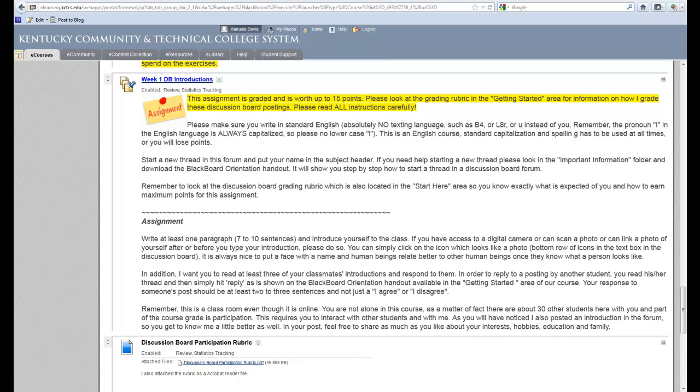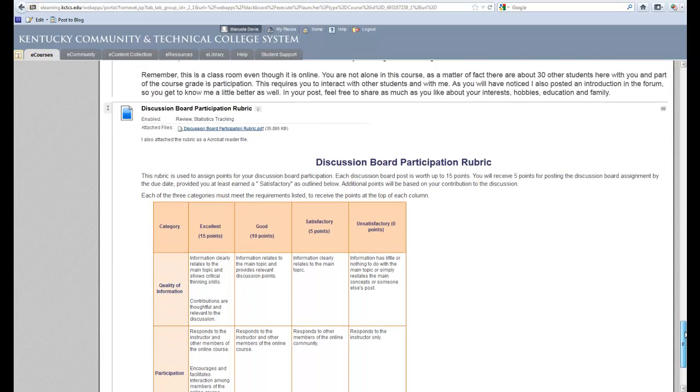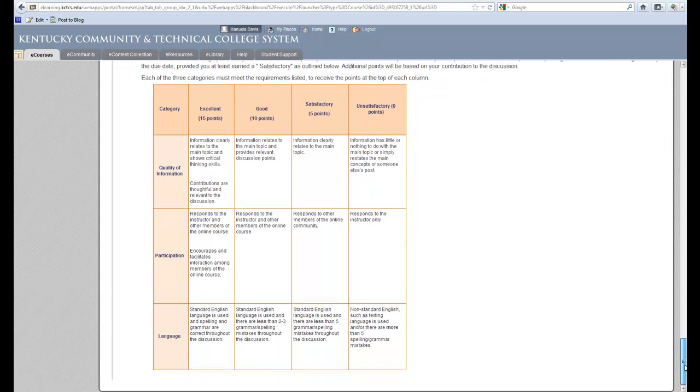I found it very helpful when students introduce themselves in the first week, and I also post an introduction about myself there. Because there is a discussion board assignment, I again have the discussion board participation rubric right in this folder so the student knows what is expected and what they need to do to earn maximum points.